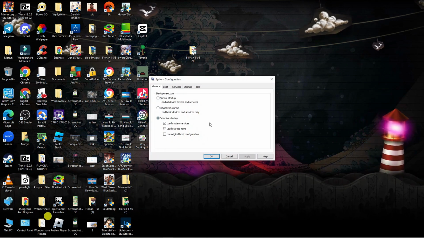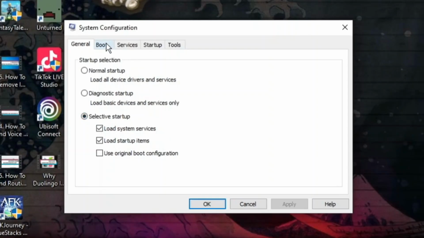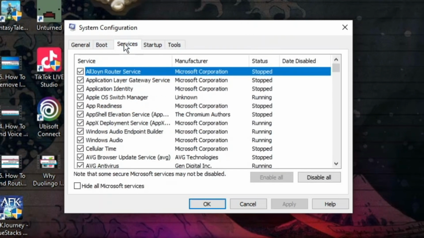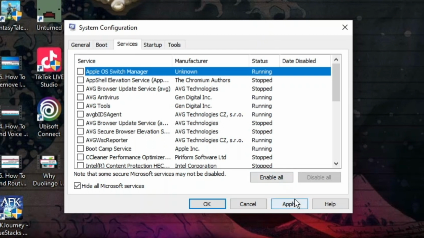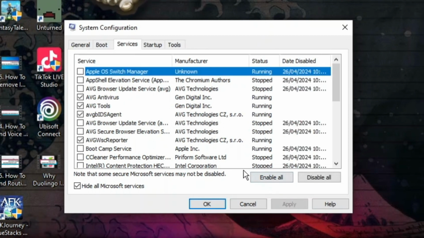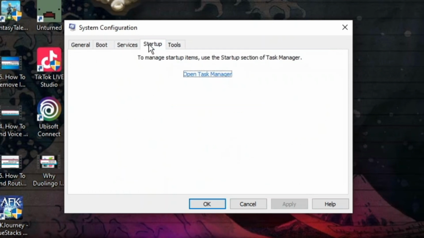From here you want to come up to the tabs at the top and click onto Services. Next, tick the box which says Hide all Microsoft services. Then go ahead and click the Disable all button. Once you've done that, make sure to click Apply at the bottom, and then come back to the tabs at the top and click onto Startup. From here, click onto Open Task Manager.